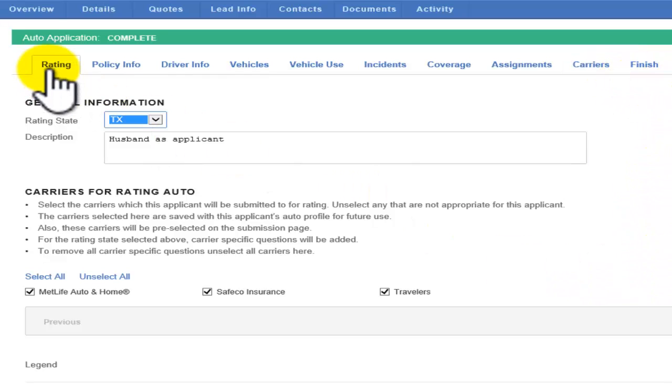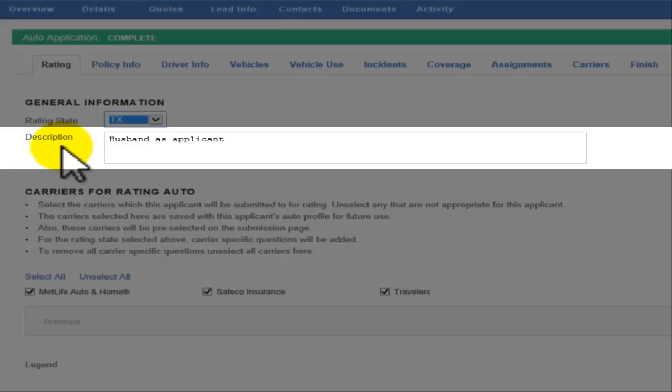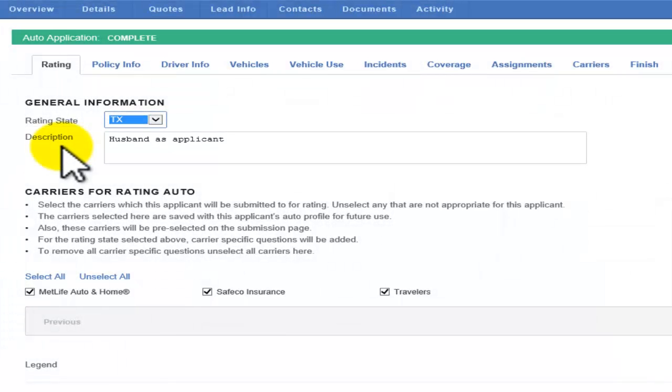Here we're on the rating tab, the first tab in the auto application, and the only thing that I really want to point out here is this description field. If you think that you're going to run your quote more than one time, I highly recommend that you use the description field. Put some sort of information in here that's going to help you distinguish that quote from another quote that you run. I'm going to show you in a few minutes where the description shows up, but I want you to be aware that this is where you will enter it, here on this first tab, the rating tab, in both the auto and the home applications.